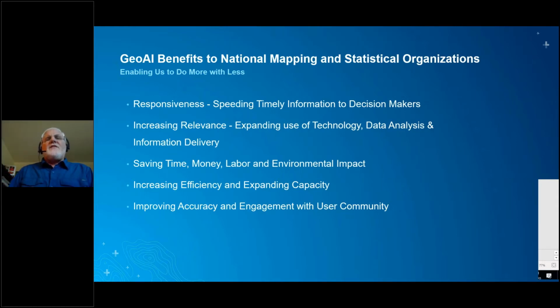We're increasing efficiency and expanding capacity by automating routine tasks, which is enabling us and our geospatial professionals to focus on higher value projects and outcomes, and empowering them to deliver much more information. And finally, improving accuracy and engagement with our user communities, very important.